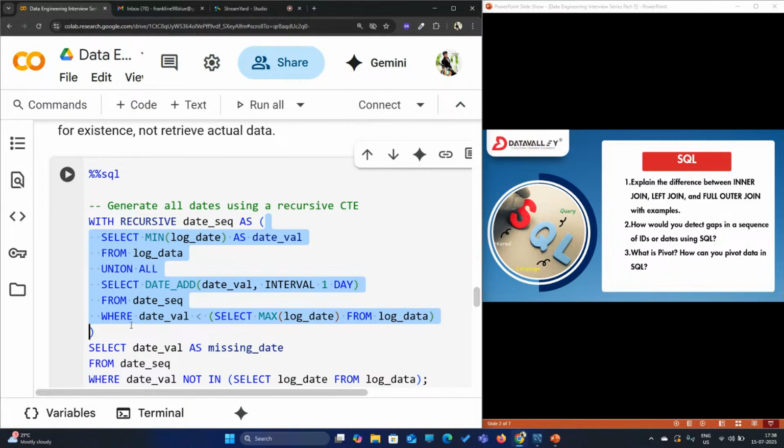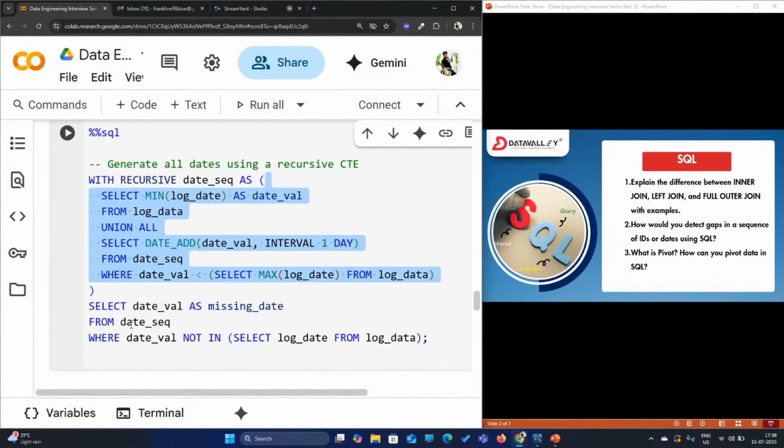From this recursive CTE, what I'm trying to do is select the date val as missing date. If you see here, I've given date val as an alias, right? From my min of log date, I've given an alias date val. So I'm selecting date val as missing date, since I've already given an alias as date val, which is going to be in our date sequence as well.